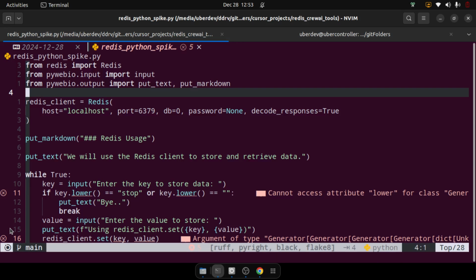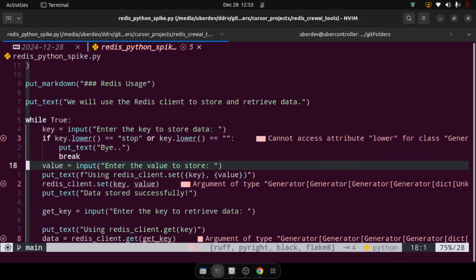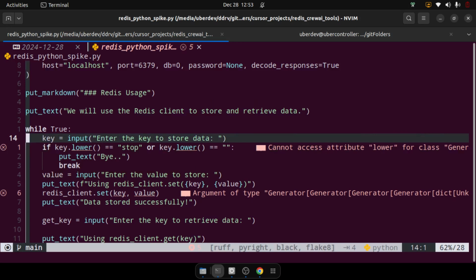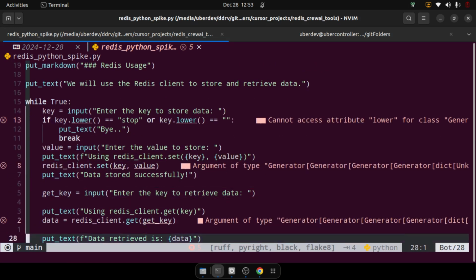But how to do it with Python? So in order to do it with Python, I am going to use this code. So this code is simply going to take a key and a value manually. So you can see that this is a PyWebIO based application, which is going to give you a very good, neat looking interface in the web. And you'll see that it's going to ask me a key, it's going to ask me a value, and then I can use that key to retrieve the data back. You'll see it in action.